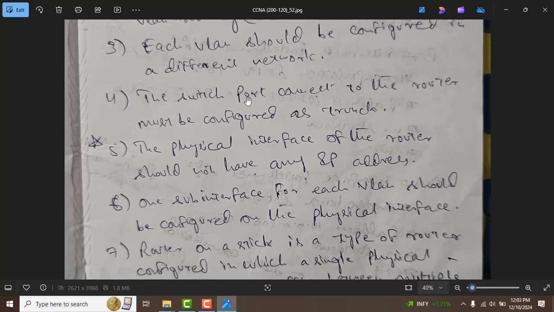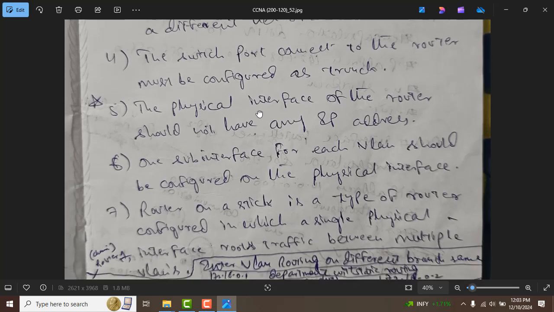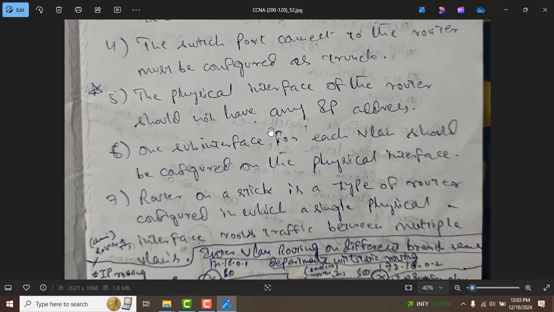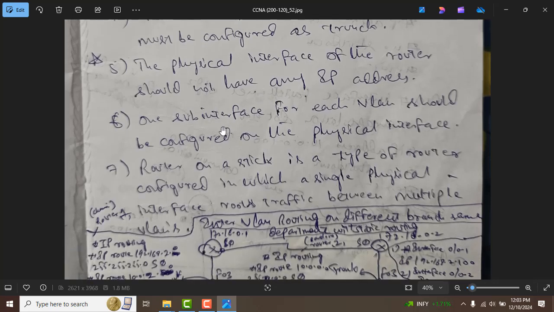The fourth point is the switch port access to the router must be configured as trunk. The physical interface of the router should not have any IP addresses. And the sixth point is one sub-interface for each VLAN should be configured on the physical interface. And the seventh point is router on a stick, a type of router configuration in which a single physical interface routes traffic between multiple VLANs.